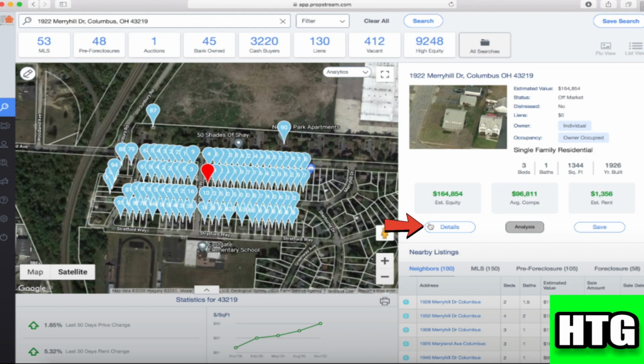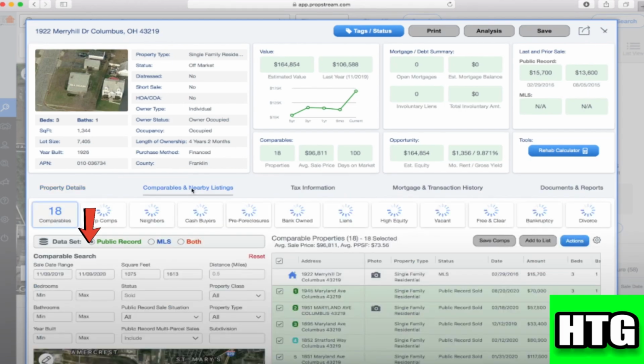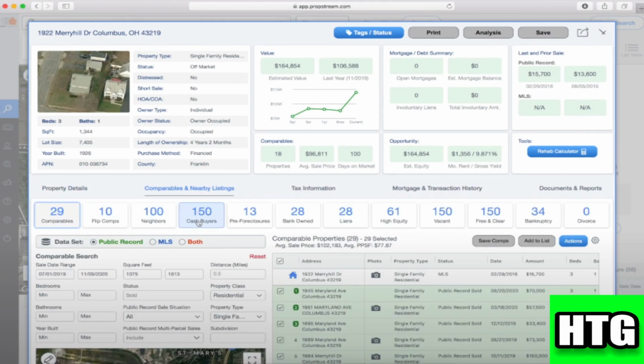Now click on the details button, then on the comparable and nearby listings tab. From here, refine your search by setting additional filters. Accordingly, it displays a list of properties purchased by cash buyers in your target area.